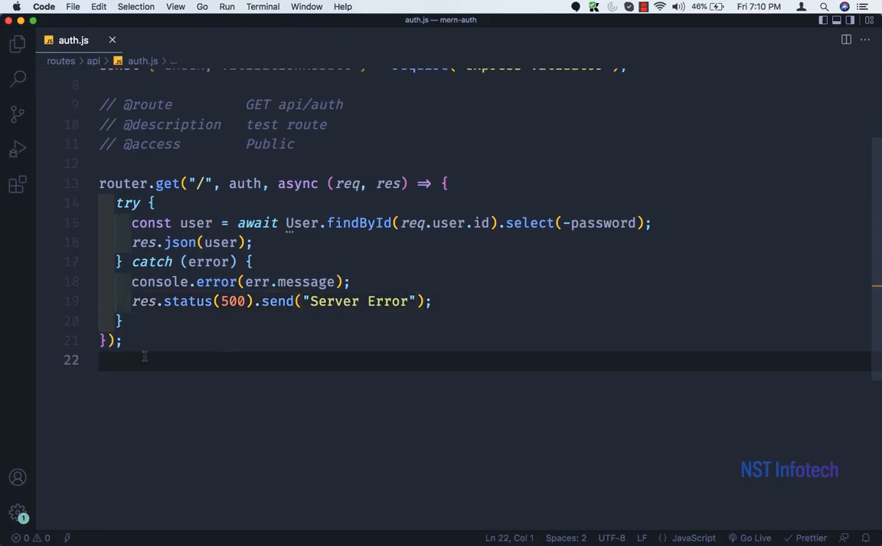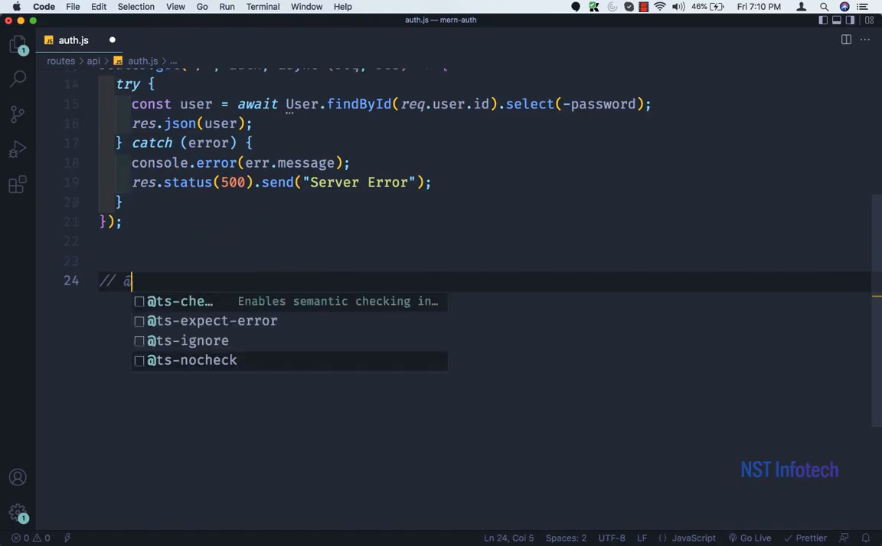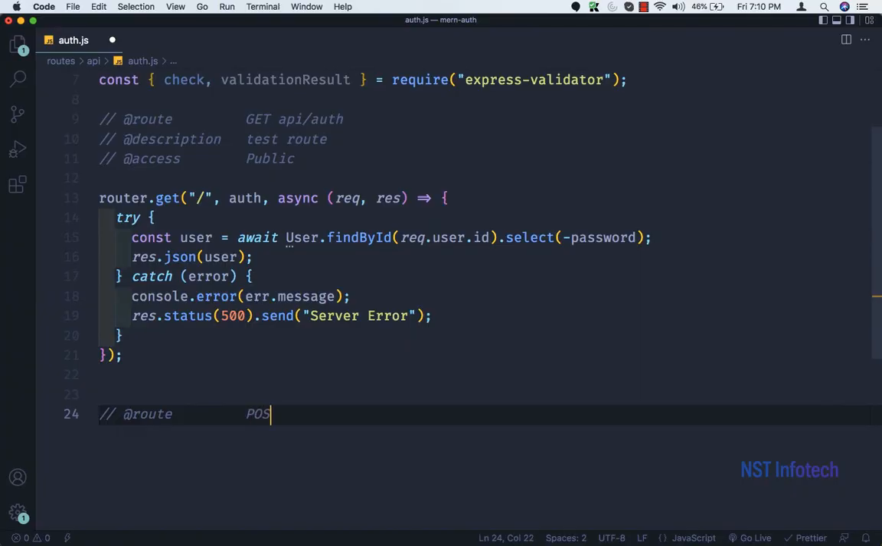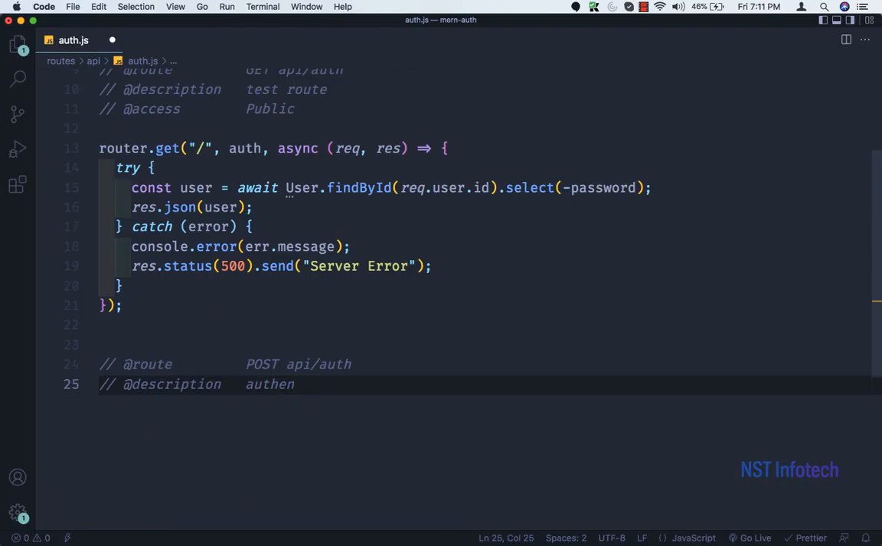Now we will create the post route. Let me add a comment. So route: this is a POST route, api/auth. Description: authenticate user and get token. Access will be public.